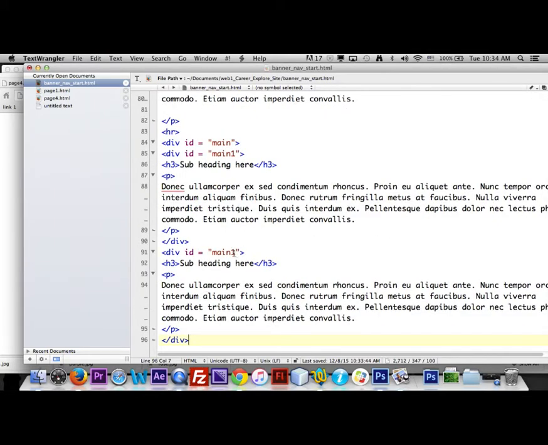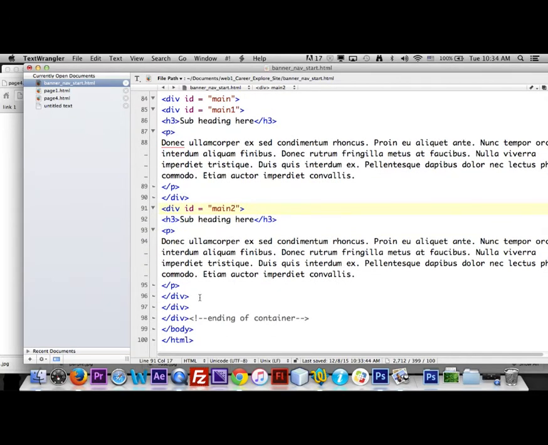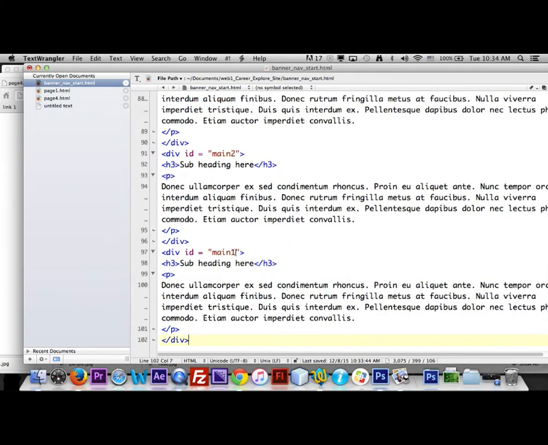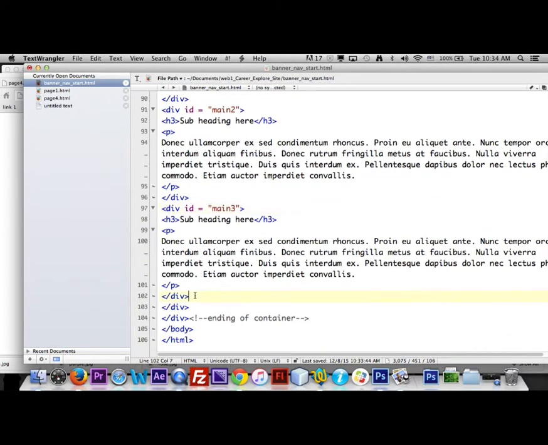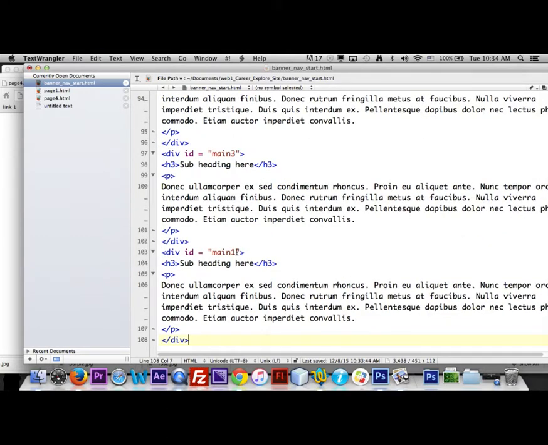And instead of main one, I'm going to call it main two. And I'm going to do the same thing. Here's the closing of main two right here. Okay. And again, I'm inside of the big one called main. I'm going to paste another one, call it main three. And then again, make one more. Command V, main four. So again, I have four little boxes inside of main.